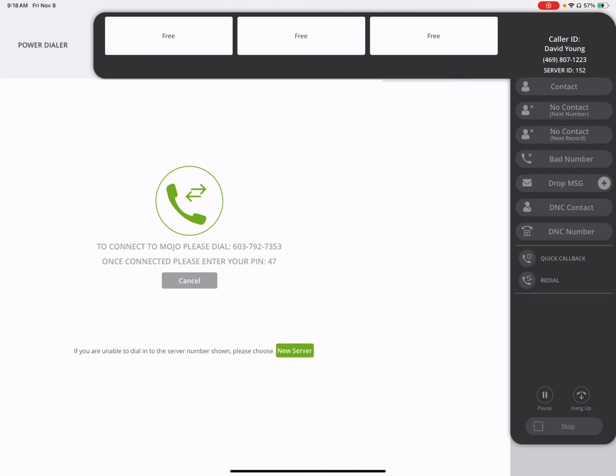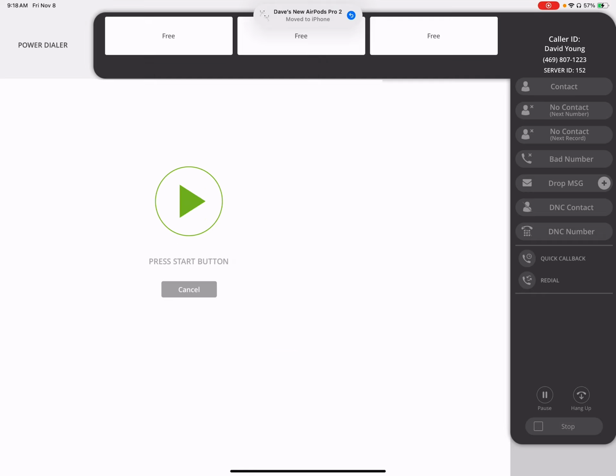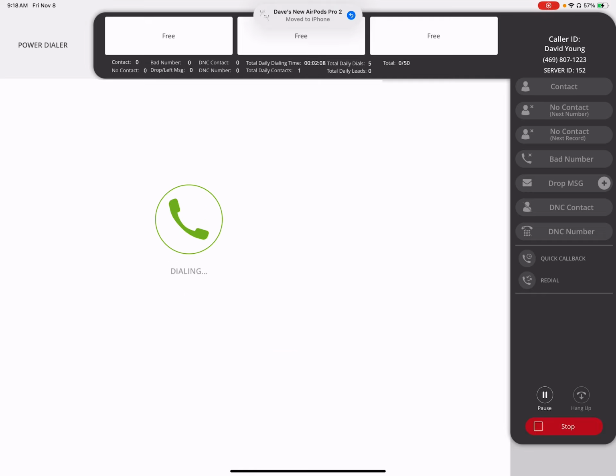603-792-7353. This number will change every single time. And then you're going to hear, please enter your PIN number. Let's do it. 47. Right? You're now logged into the Mojo Dialer, please press the start button on your screen to begin calling. And it tells you exactly what to do. We're going to press the start button to start dialing.